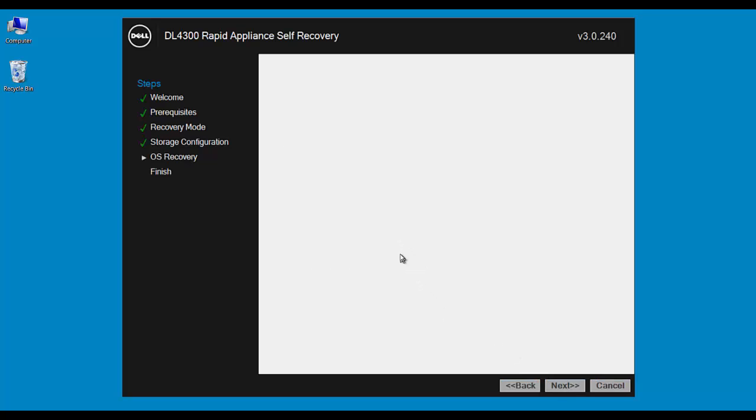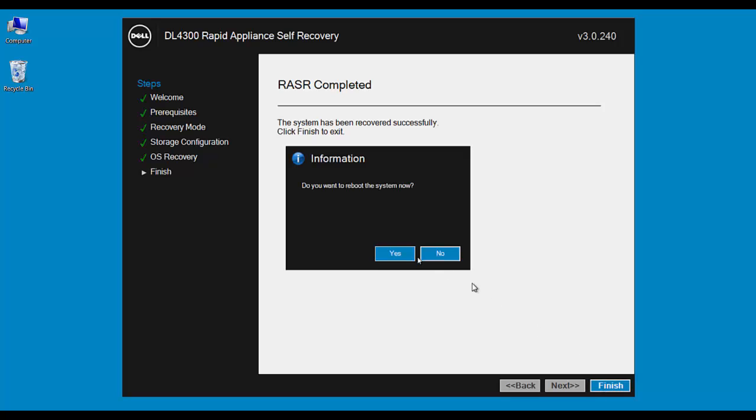Select Yes to begin the recovery process. The reinstallation of the operating system will take roughly 20 minutes. We'll skip ahead to the tail end of this process. After the factory reset recovery process, press Finish to reboot the DL appliance. Within the Dell DL Appliance Deployment Guide, review the recommended post-installation checklist. Press Yes to reboot the system.